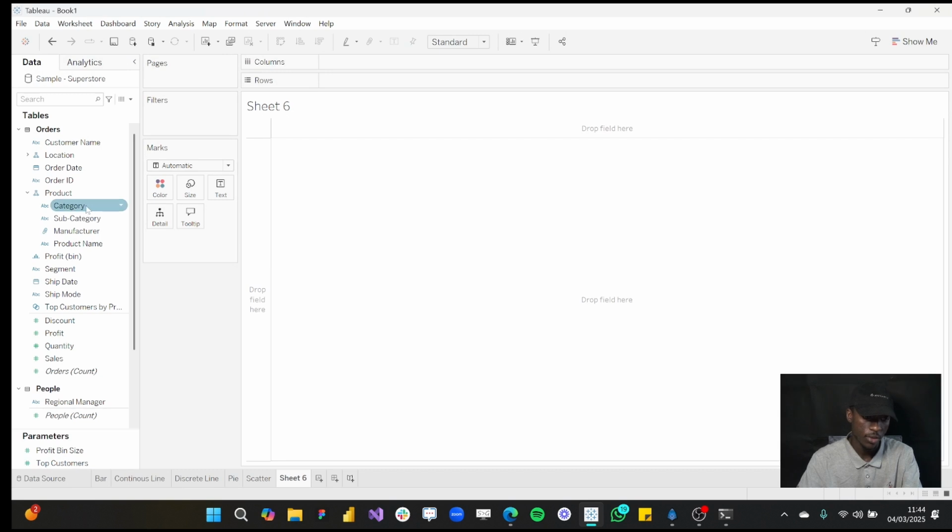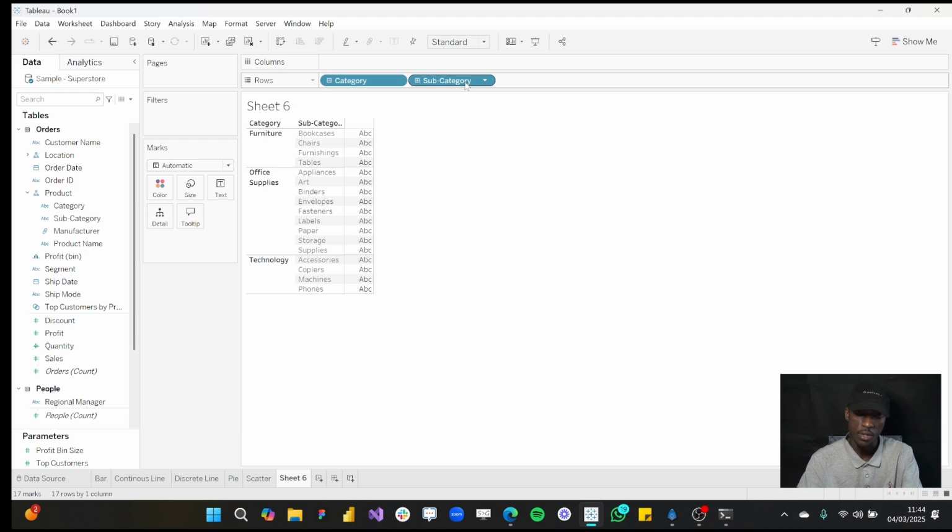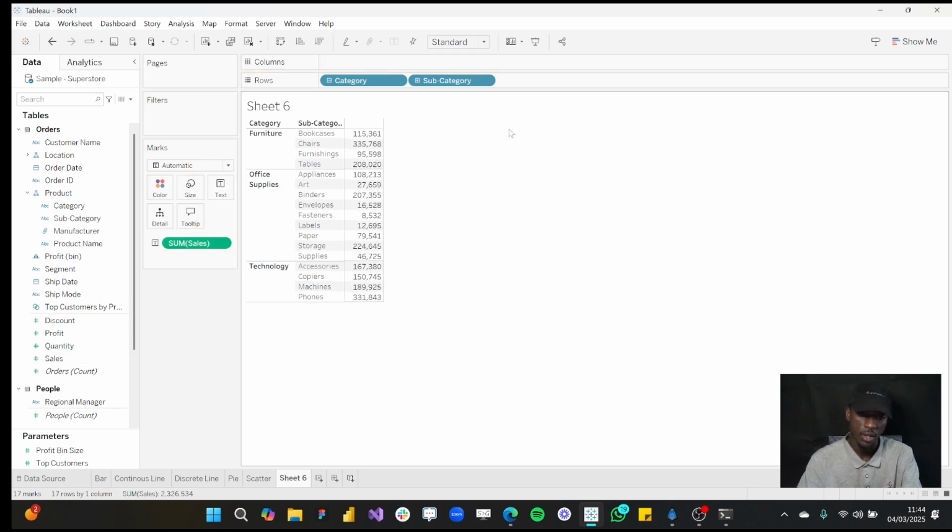Okay, so if we drag our category to the rows, and we also take our subcategory to the rows, you can see we already have something that looks like a table. Let's see what the values of these are. So if we take our sales, for instance, and we drag our sales to the text, you can see the value of this. Let's take our quantity as well.